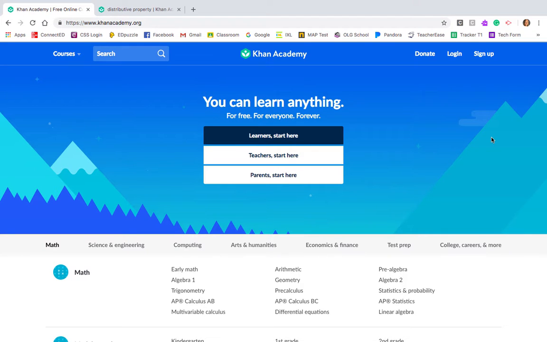Hi everyone, the tech tool that I am going to be sharing with you today is Khan Academy. This is a free resource that is available online as well as an app for the iPad and for cell phones. One of the really nice things about Khan Academy is that you can log in as a student, a teacher, or a parent, so it's a great way to keep communication up about how a student is progressing.